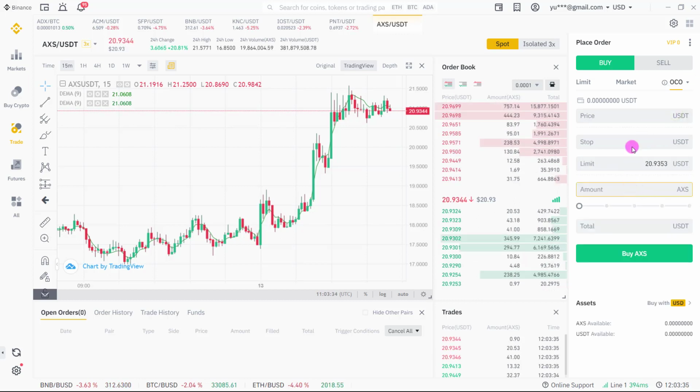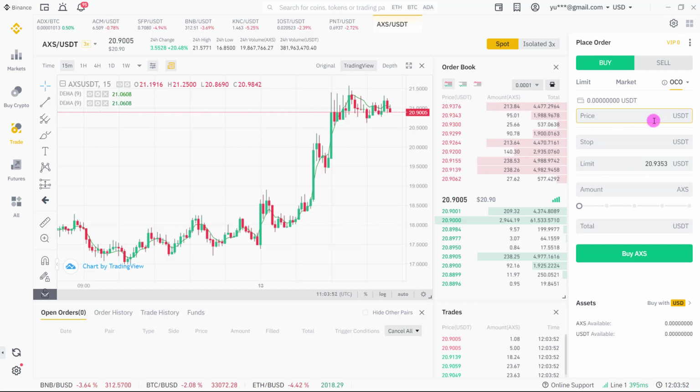That's for stop limit. The other one under stop limit is the OCO. OCO means one cancels the other order. It's just an advanced stop limit. With the stop limit we put before, we can only say when the price gets to a particular point, the coin should buy at a particular price. So this one is more advanced than the other one.